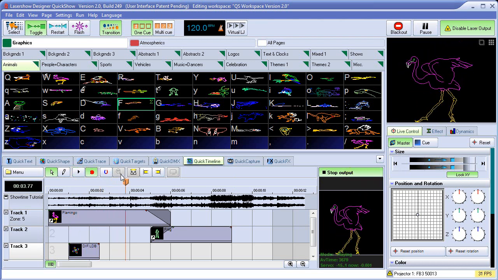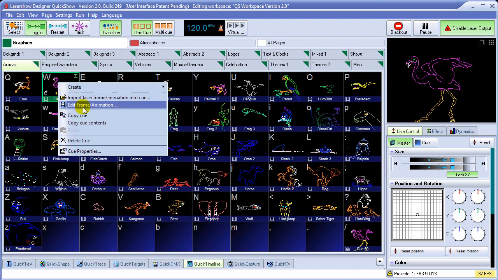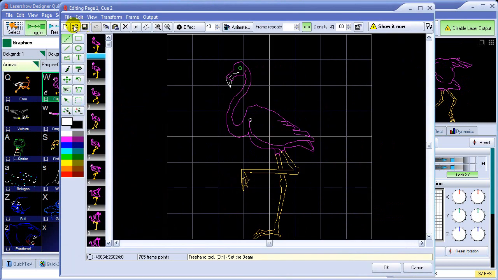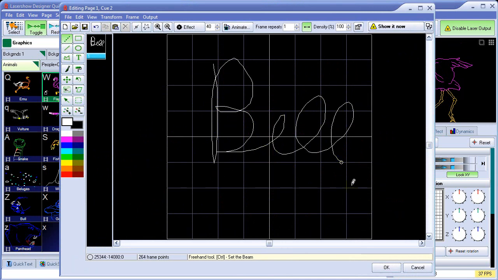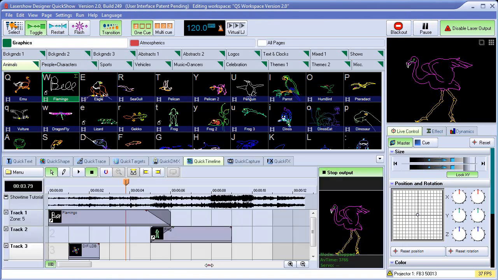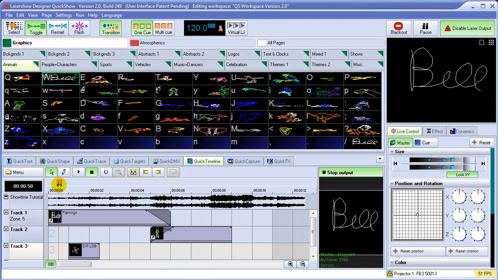Right? So what that means is that if I change the contents of this, like for example, if I come up here and clear that out, and then I draw the word bill, come back into the timeline. Now we see that it says bill. It's no longer got the flamingo because this cue really is simply pointing to this.